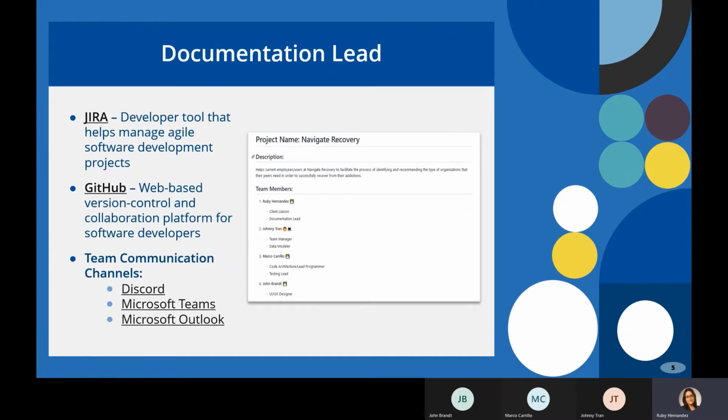And as for the documentation lead, so that's me. First, we're going to be really talking about how we're going to be doing all of our documentation and making sure that everyone has all of the up-to-date information on what files are currently in place. So first, for our backlog and all of our user stories, we're going to be using Jira. That's a developer tool that helps manage agile software development projects. And then for all of our version control for our actual files and code, we're going to be using GitHub. And so we have a repository clone in our computers, and we're going to be using that.